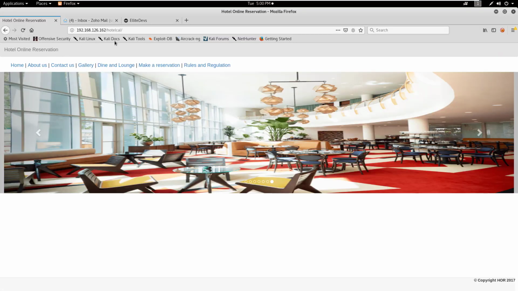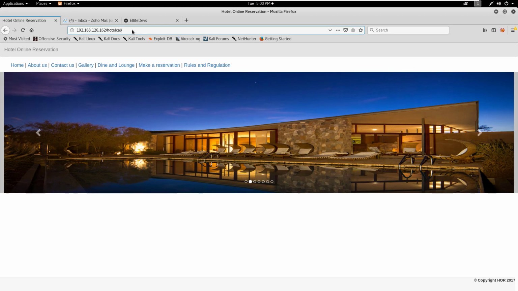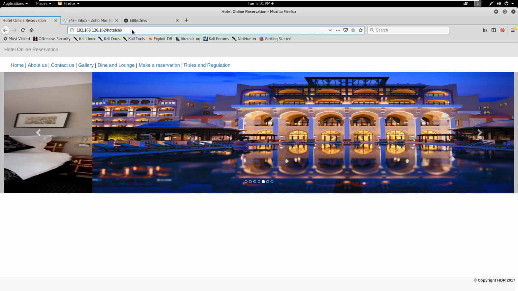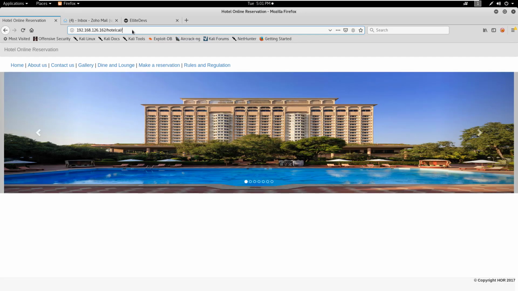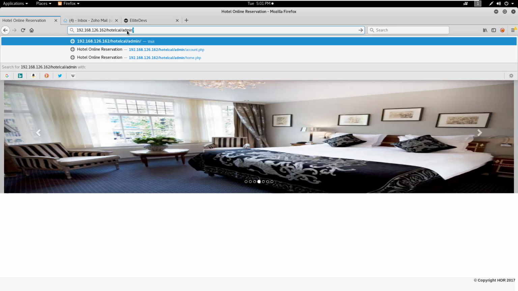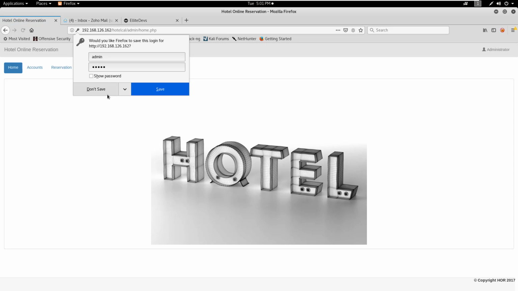So this is one of the web applications that is hosted on this VM, and it is a hotel online reservation system, and it can be accessed using this URL. So our first task is to find this vulnerability. To do that, let's log into this application. In order to access the admin interface, we just add admin to the URL, and the credentials to access it are admin and admin. We log in.